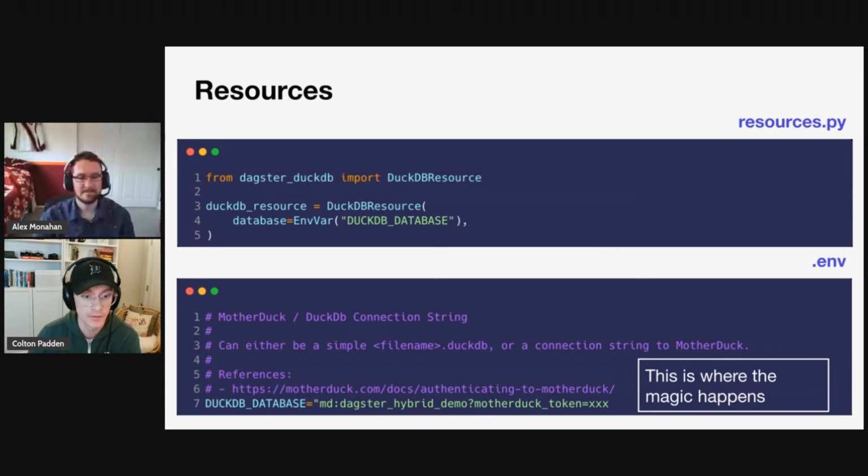In the snippet below, you can see our environment file where we specify the DuckDB database, and this really is where the magic happens in this project demo. This DuckDB database can either be a local DuckDB file, or it could be a MotherDuck connection string. That really is the only thing you have to change, and then your Dagster project will be running on either a local DuckDB file or MotherDuck. Same with your dbt project and Evidence.